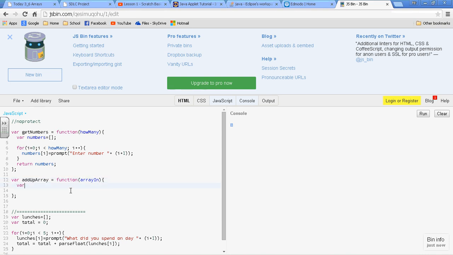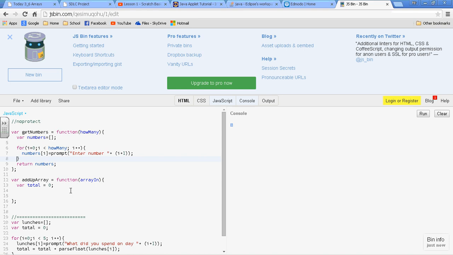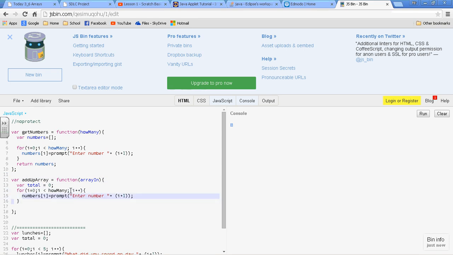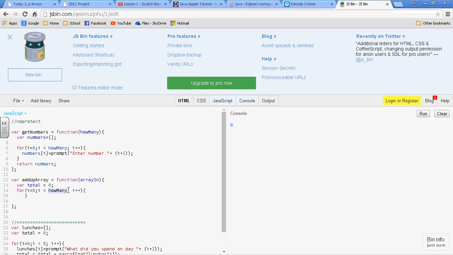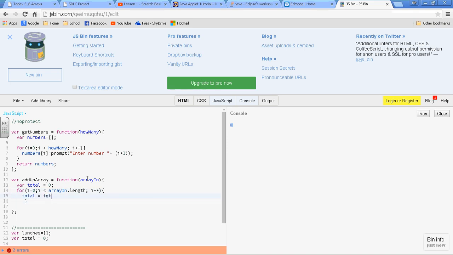And then here I have my total, which starts at 0. And I need another little loop. I'm just going to copy this same loop. Notice we don't need to prompt anything. What we want to do is add up, and we don't know how many, but remember, if we've got an array, all arrays know their length. So I could just loop on the length of the array. And then here, total equals total plus array in I. Right, because that's going to loop through using the for loop.